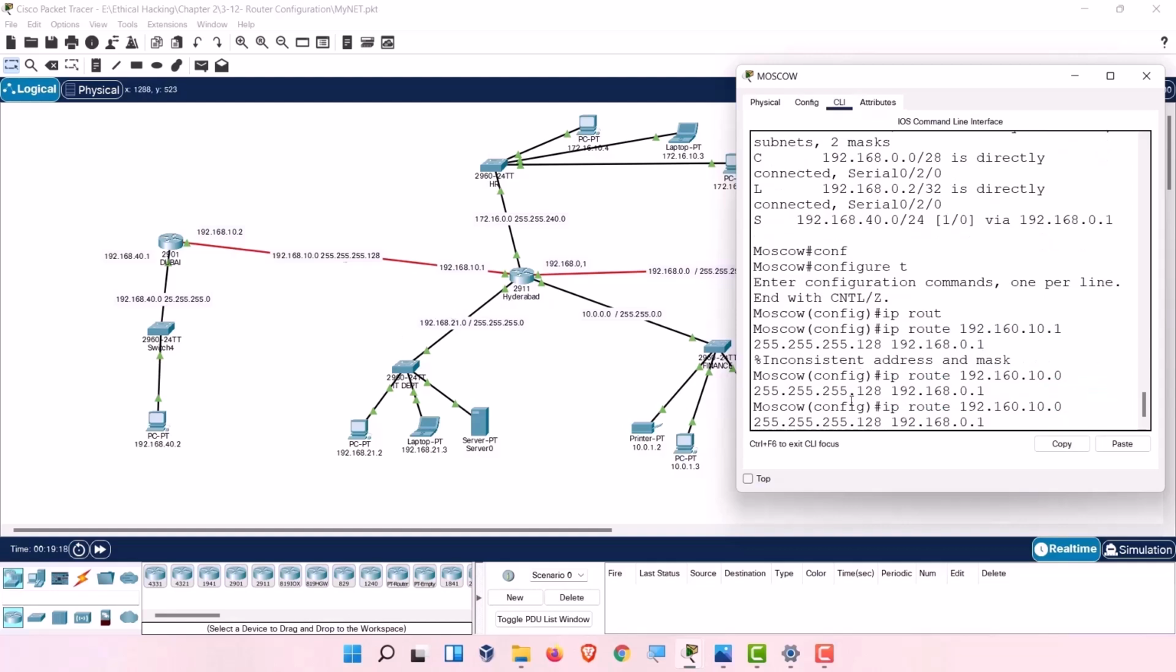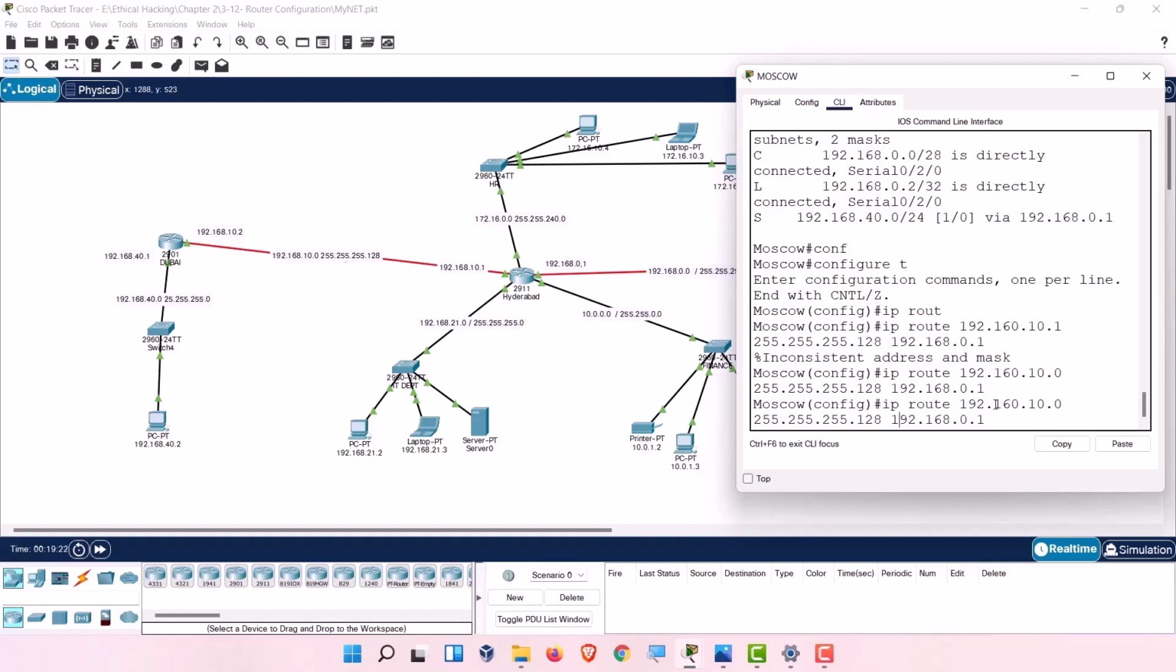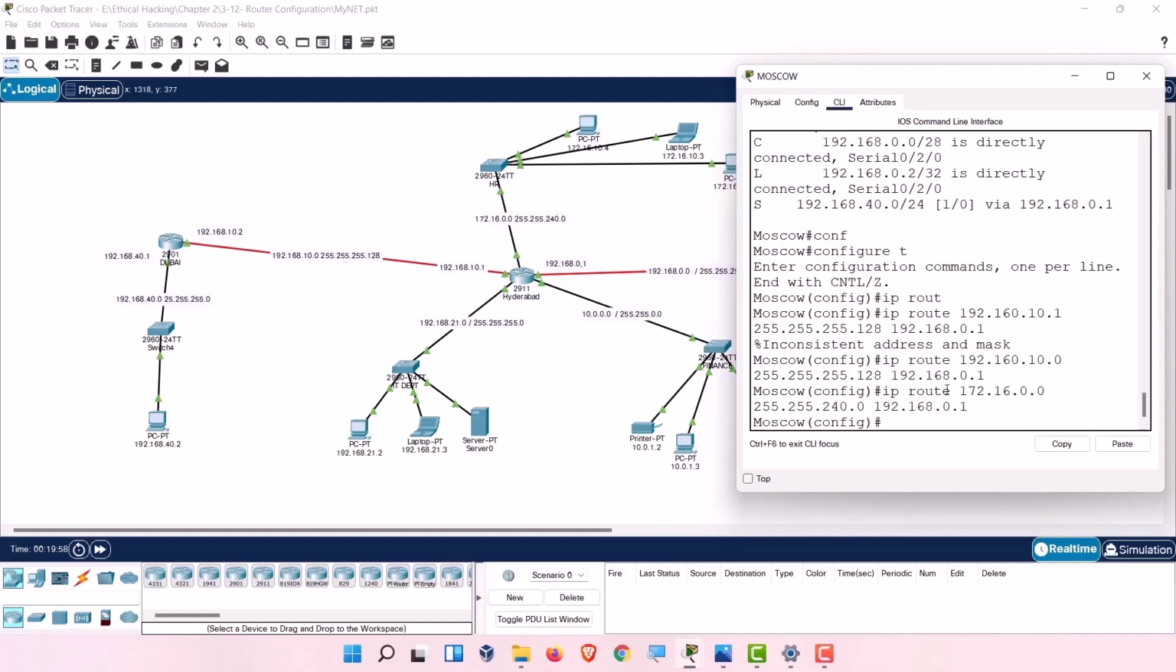Next, use the up arrow key on the keyboard. The exit IP address will be the same. Now I'm going to add this network to the route: 172.16.0.0, whose subnet mask is 255.240.0.0. So ip route 172.16.0.0 255.240.0.0. That's fine. That's okay.